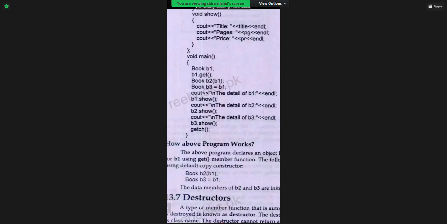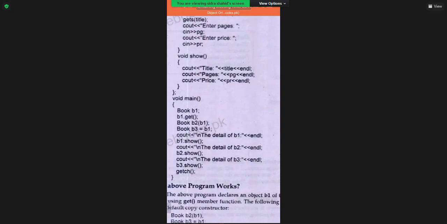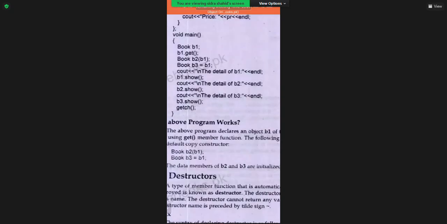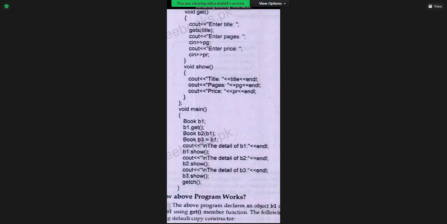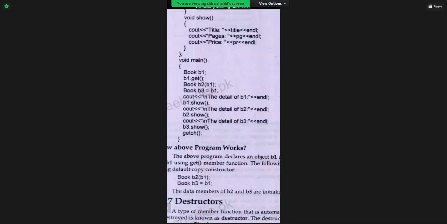यहाँ पे देखिए आप, book B1 dot get. The get function is taking input in the data members: title, pages and price. Okay, on the third line, book B2 has B1 written in brackets. Now what is happening here? B2 is being created and also the contents of B1, meaning the values of title, pages and price of the B1 object, are being copied into the data members of B2. ठीक है, we have not written any constructor here. You can see only data members are defined, and the member functions get and show only.